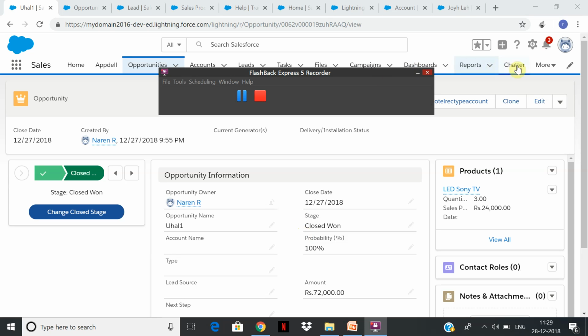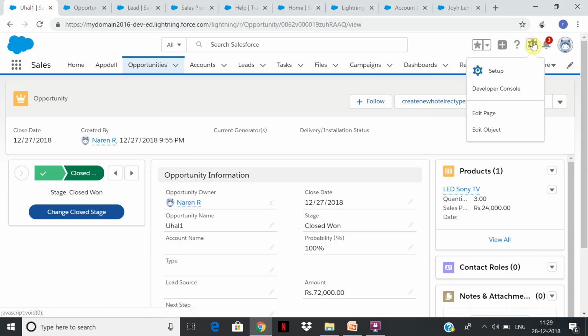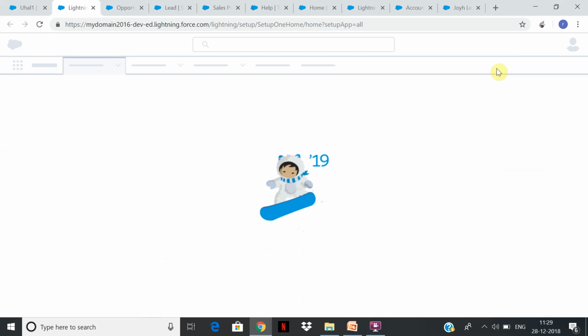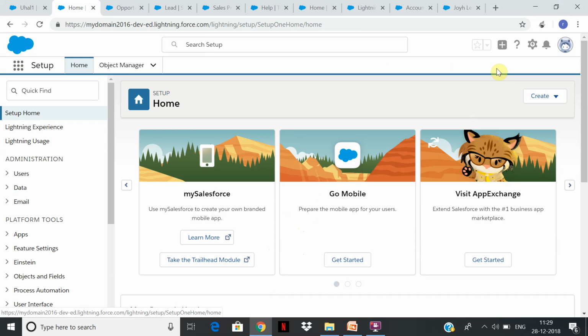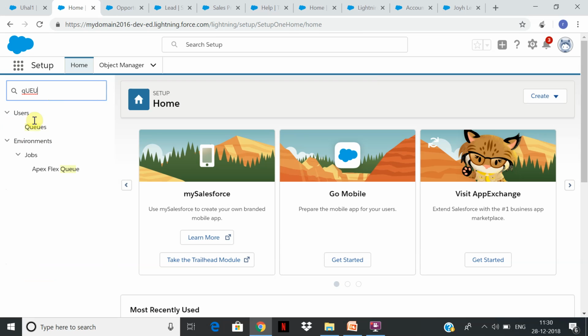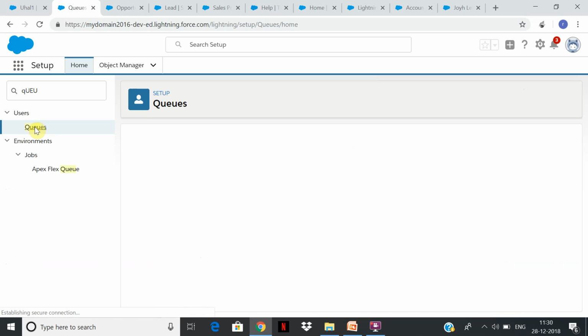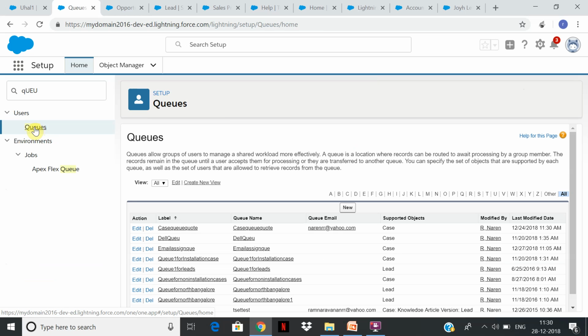So now we're going to look at the web to lead configuration. For that, you can create a form and expose it on the web. We'll also look at the lead assignment. So for that, let's first look at the lead assignment. So let's say queue. Whenever a lead comes in, an expert set of account members will be working on it.